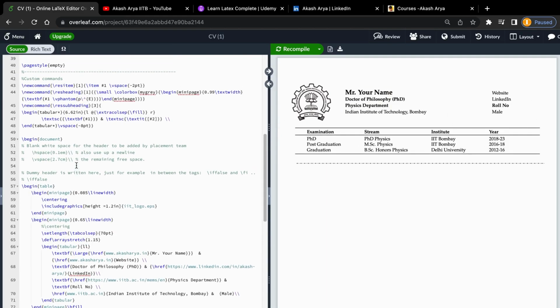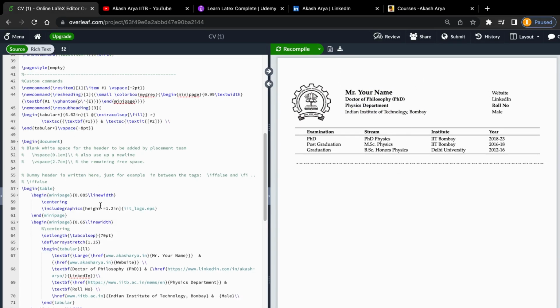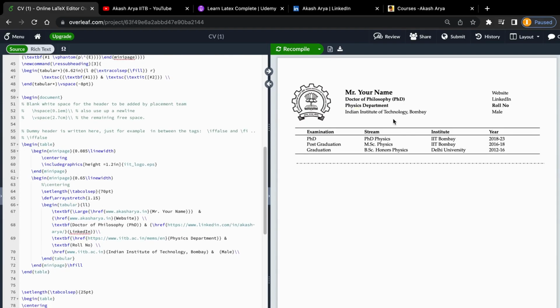Okay, so first of all we start with begin document. Okay, and these are some commands we have written, blank or white space for the origin. Now we start with the table. So what we are doing, we are taking it as a table. Okay, this is for the first column, this is our second column, and this is our third column. Okay, so this is the type of criteria we are following.